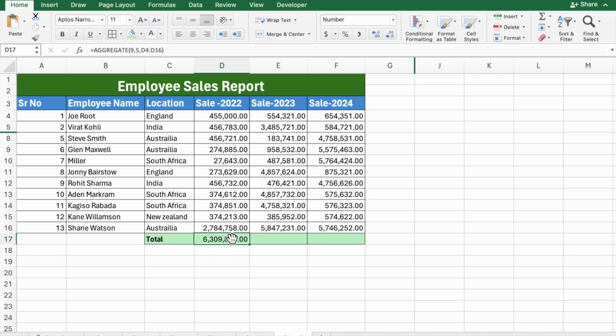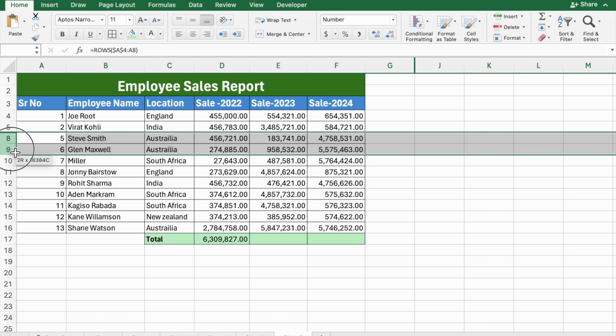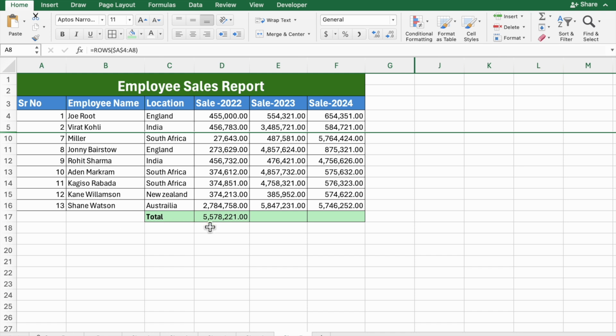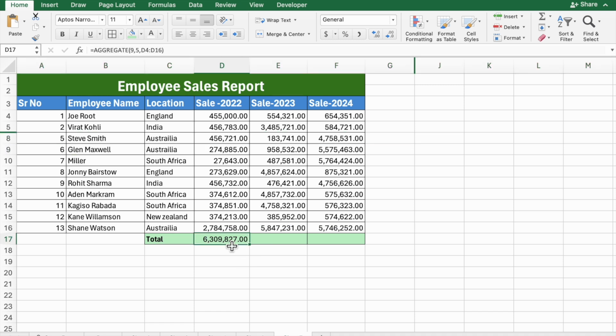Now you will see if I hide any row, I hide this row, you will see that the total will be changed. Now if I just press Control Z, you will see the total changes back. Now I am going to just copy this formula to all the cells. So like this you can use this aggregate function or aggregate formula in Excel.